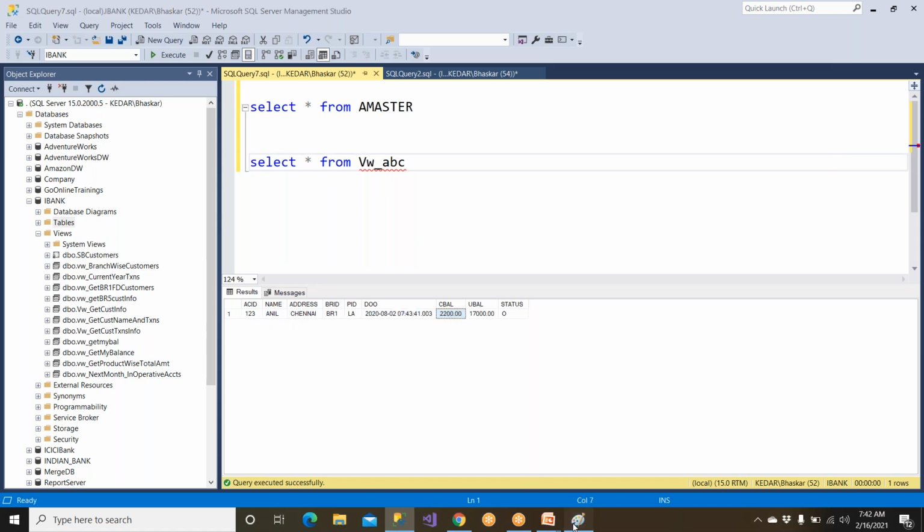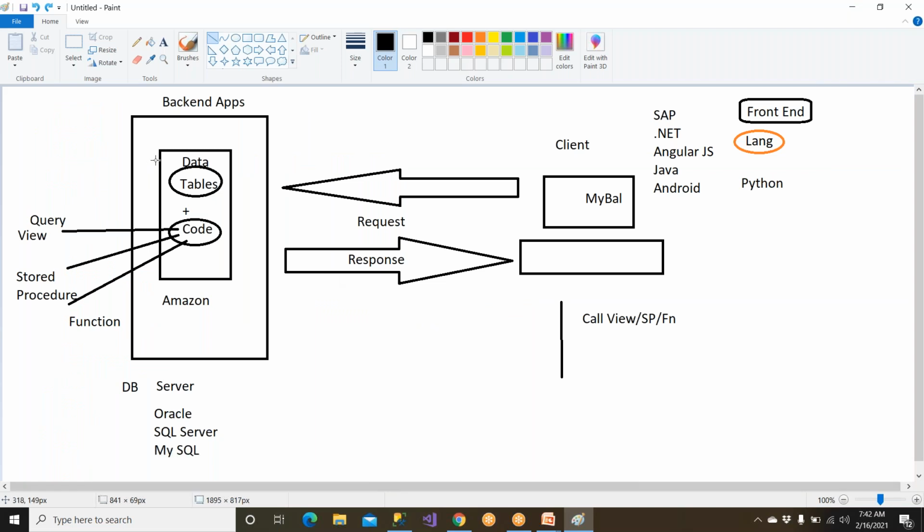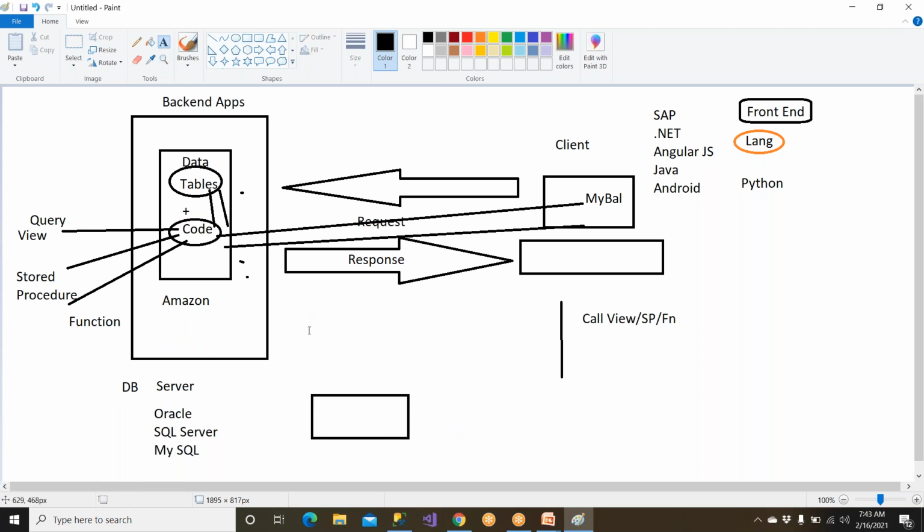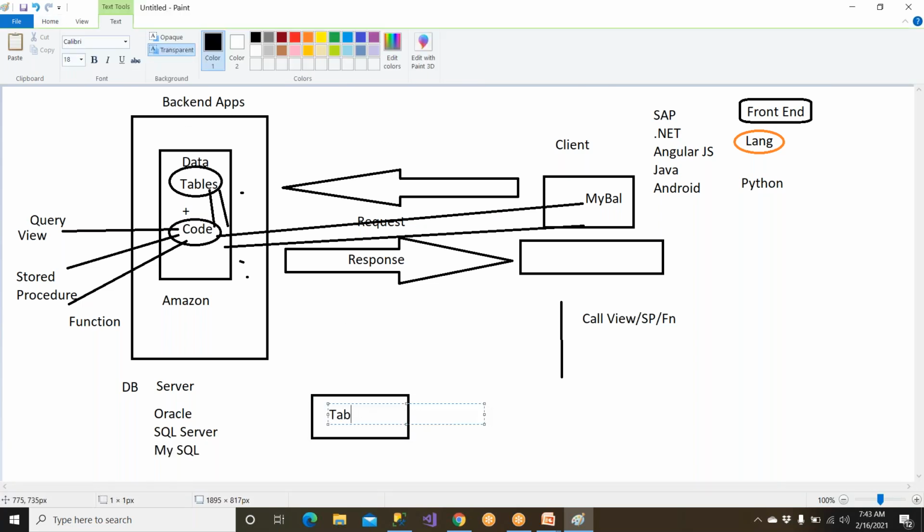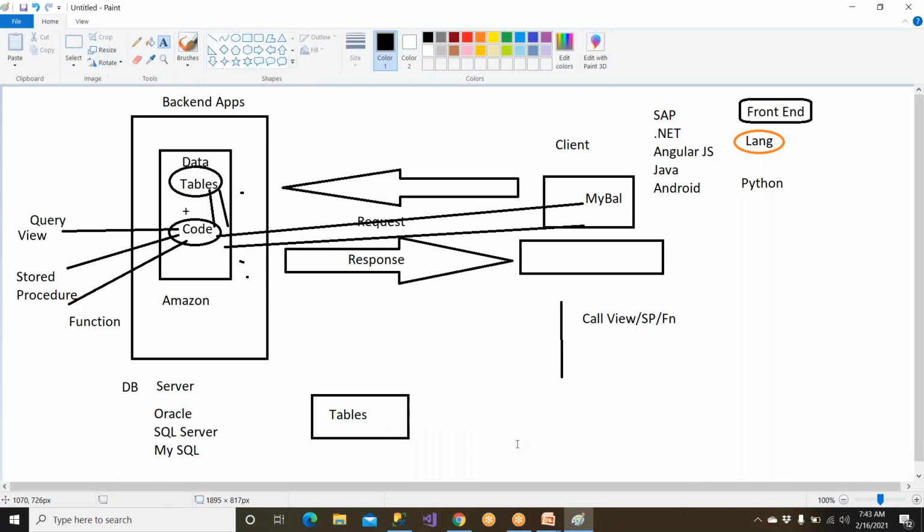Clear? So we should not give permission to the client application. You don't give permission directly to the tables. You always say go to a view, or go to a procedure, or go to a function. This guy will go and get the data, and the data will be given to you. Remember, these are the tables, right? Tables are wealth. So you cannot attack directly by writing a query.